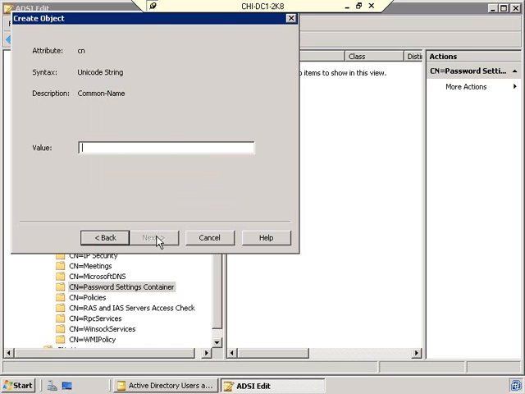Now we need to give it a value. You see already where this is kind of not intuitive anymore? These are very specific steps that you need to follow. So for this name, I need to give it a common name of this new password settings object. So I'm going to just call it IT admins. And click next. And now you need to give it a precedence.